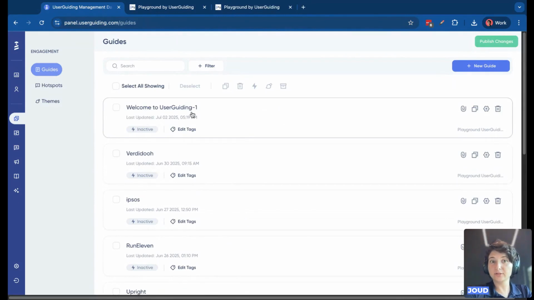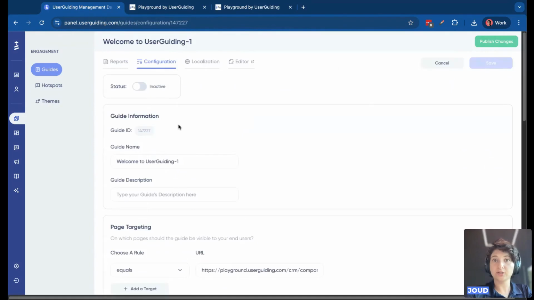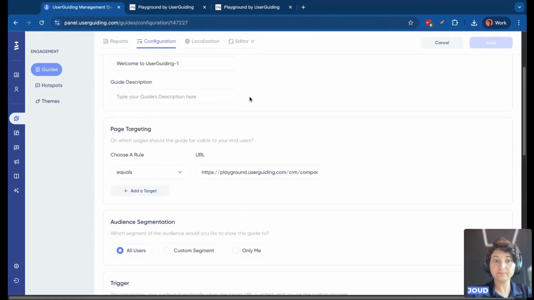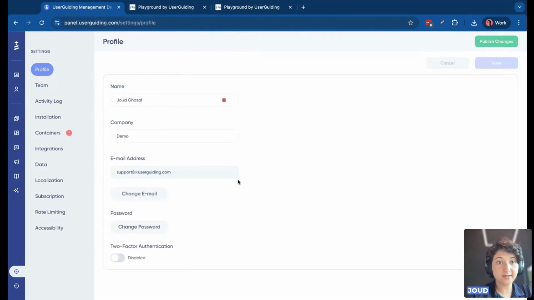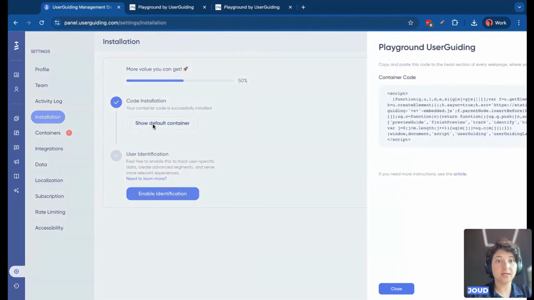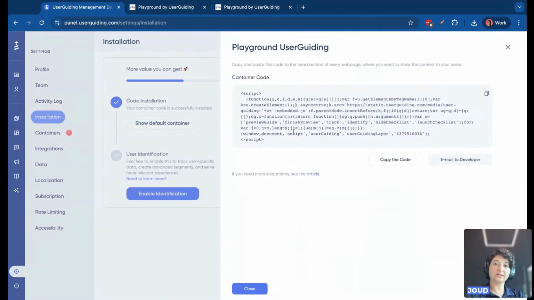So you'll see the guide that you've created here. You can go to the settings of it and set the customization. Now, you can't activate it before installing UserGuiding. So for the installation process, you go to settings, installation, and there are different ways. This is the only time you will ever need any coder assistance.